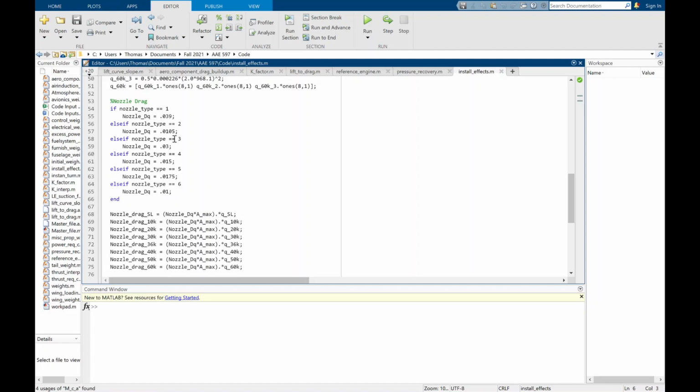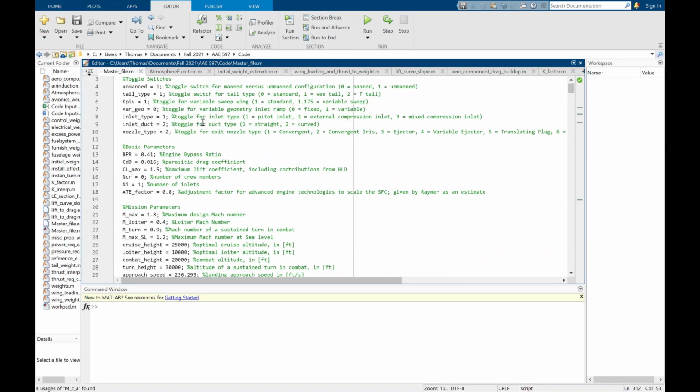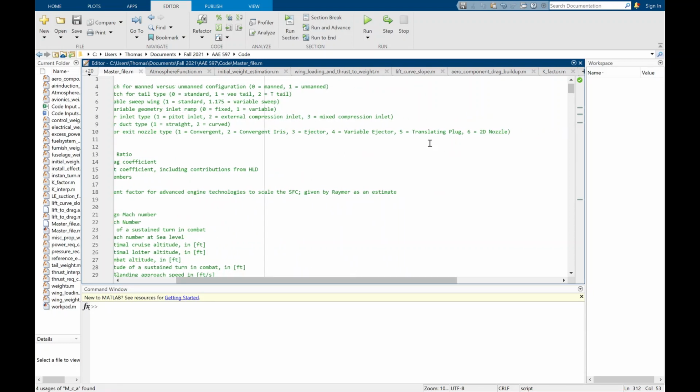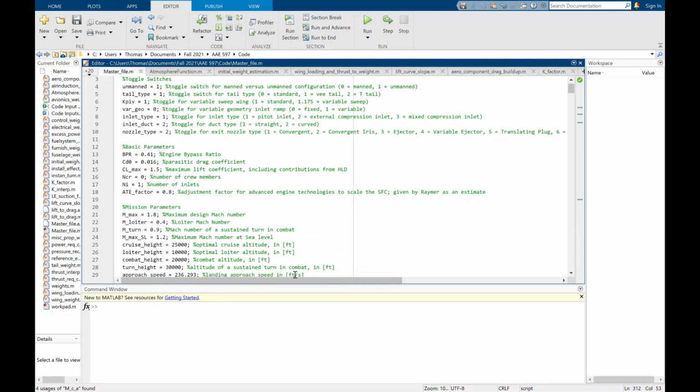And then early on in the initial parameters of the master file, you can see a nozzle drag toggle, and this will allow you to choose. If we go back there now, we can see what each type of those is. So we have things such as your convergent iris, ejector, 2D nozzles, variable ejectors. Those are all used not only for calculating the drag, but later on, I believe some of them will be used for calculating the weight. For instance, the 2D nozzle, if it's a vectored nozzle, will have additional weight. So that will be a factor that helps determine the weight of that. We can go back to the install effects now.